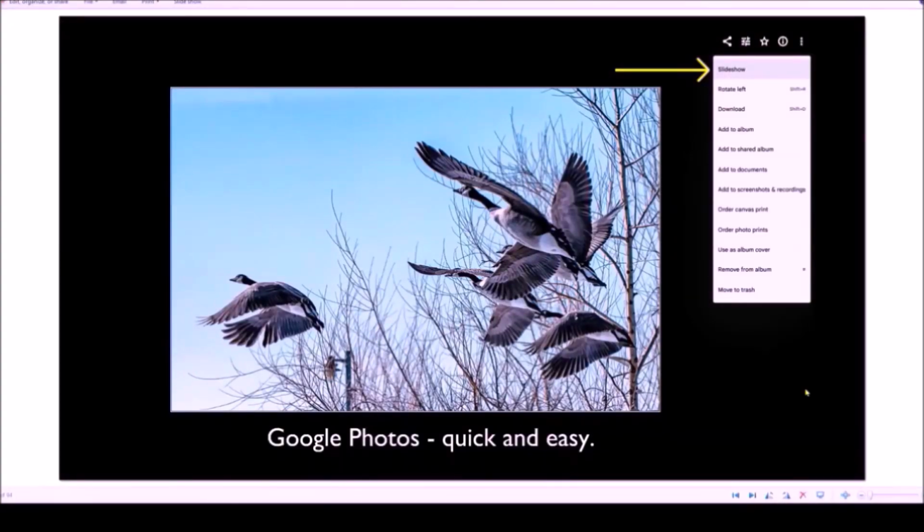The simplest way to create a video slideshow is to use Google Photos. You just open up your album, click the first picture to enlarge it, and then click on the three white dots up in the right corner. A menu drops down, you click on Slideshow, and the slideshow begins to play. You can't save it or share it, but if you want to just see it on your screen, there it is.